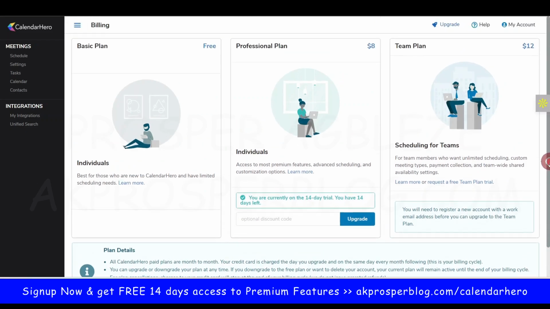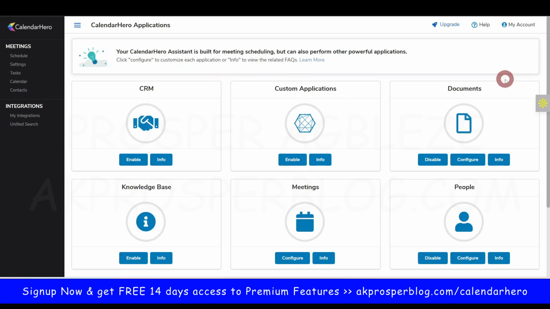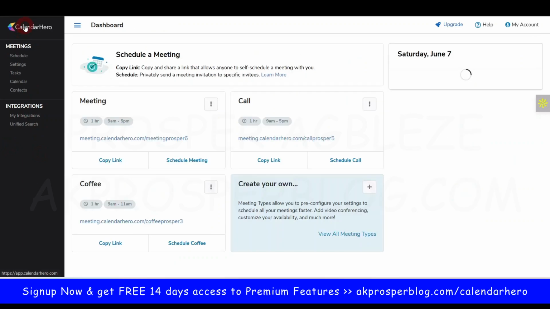All right, so let's come over here again. If you want to invite a coworker, you can do that here, and then CalendarHero applications. These are some other applications that you can decide to enable: CRM, custom applications, and this is currently enabled. The knowledge base, if you want to enable it. All right, so with that, now let's come back to our dashboard.